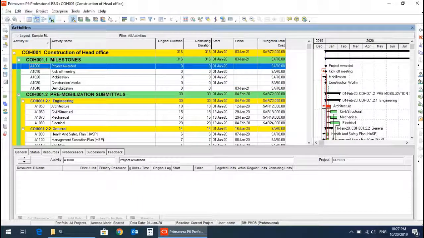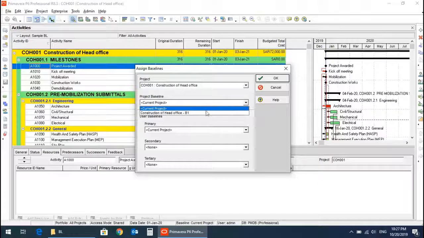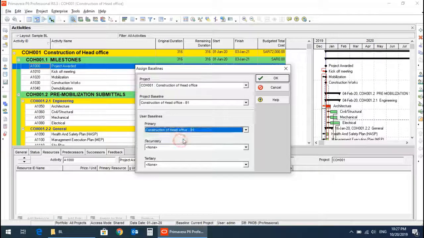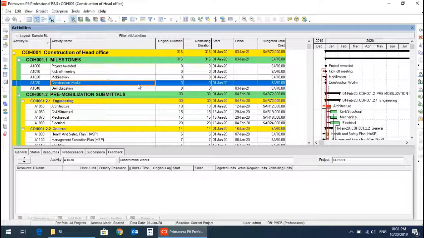Click Close, then again click Project, Assign Baseline, and here project baseline we will select that copy. The primary baseline, again the same copy, and click OK. Also there is another way to assign baseline to this project.